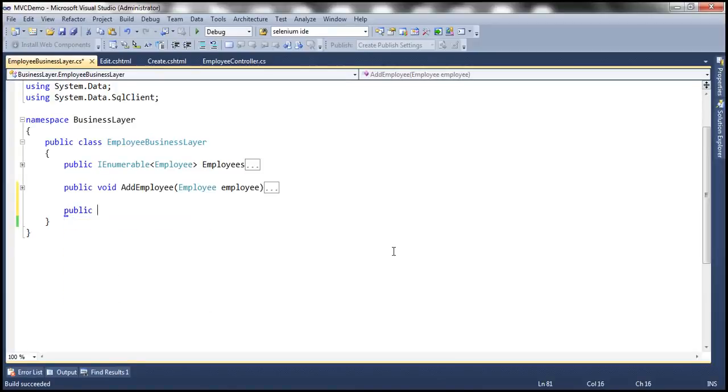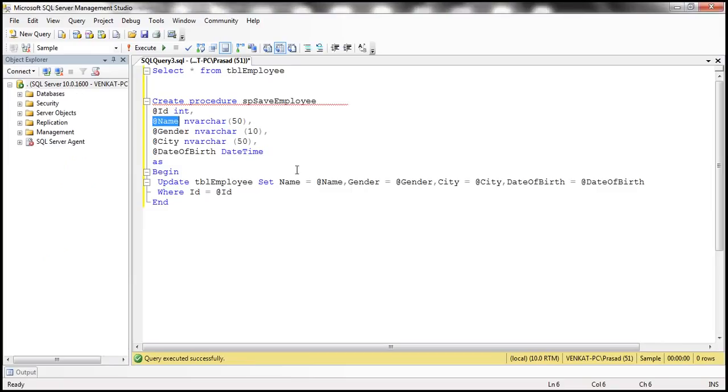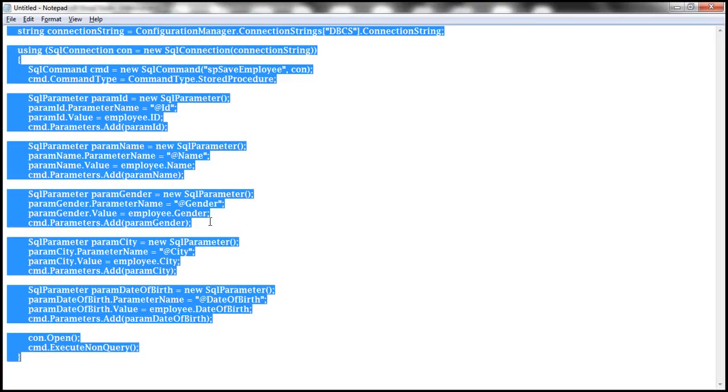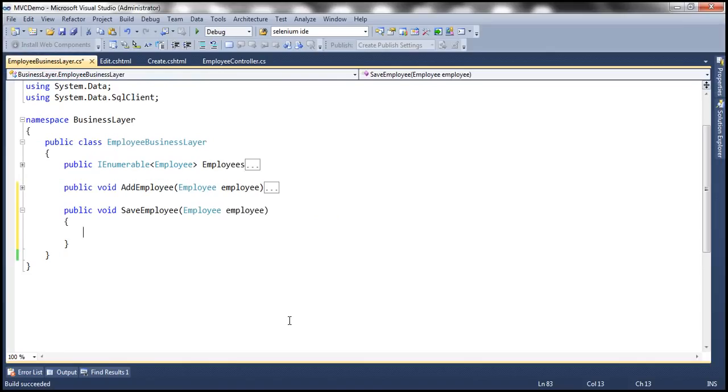Now let's go ahead and add a method which can actually save employee details. So let's call it public void SaveEmployee, and this is going to take an employee object as the parameter, and then we want this function to invoke the stored procedure that we have just implemented, SaveEmployee, and pass the employee object property values as the values for the parameters of the stored procedure. So to speed things up, I have this function already implemented, so let me copy that and paste it here.